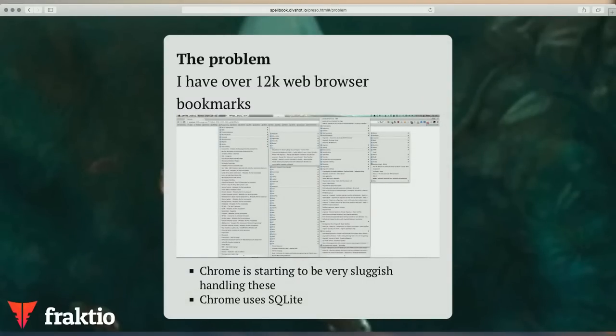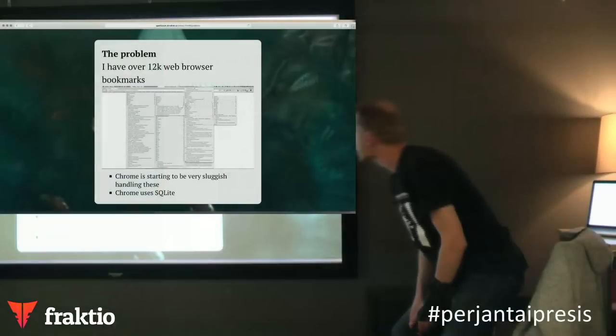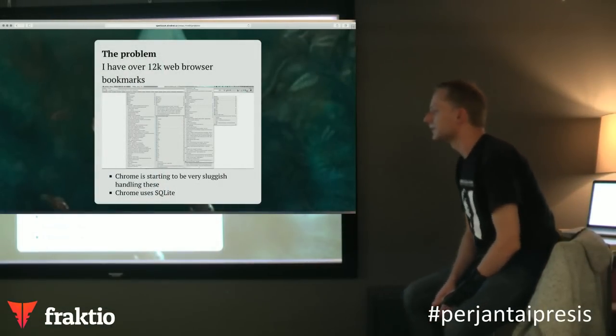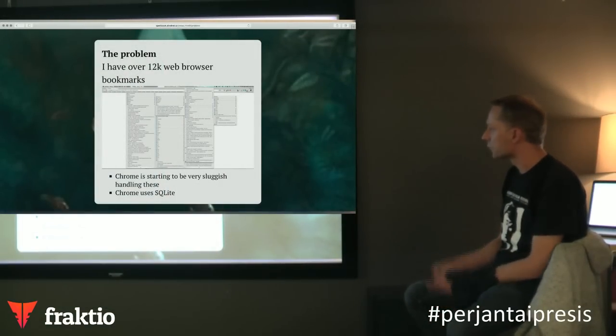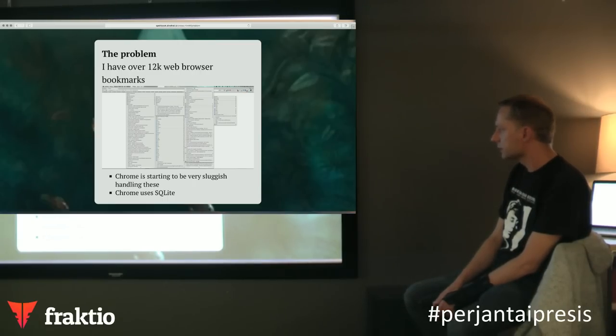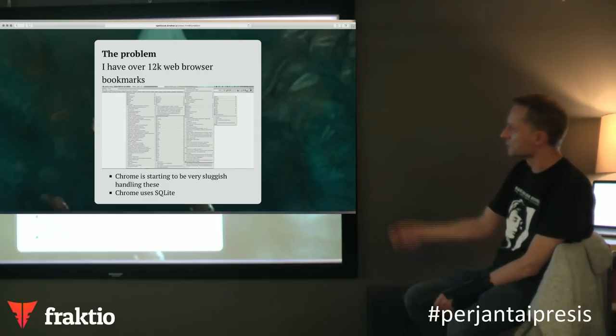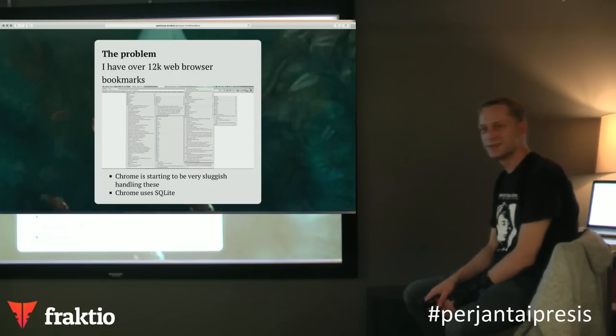So I've been thinking for a long time, I want to make an easier way to find bookmarks and organize them. And also Chrome is starting to be very sluggish handling this. Chrome uses SQLite, and basically it shouldn't be a problem, but for some reason it hasn't been optimized to handle over 10,000 bookmarks.